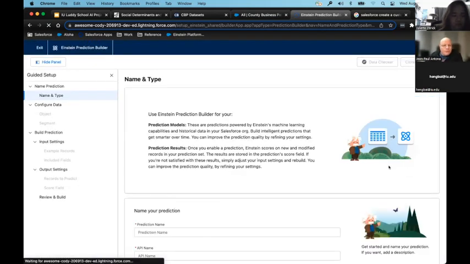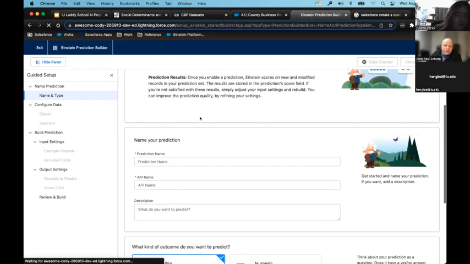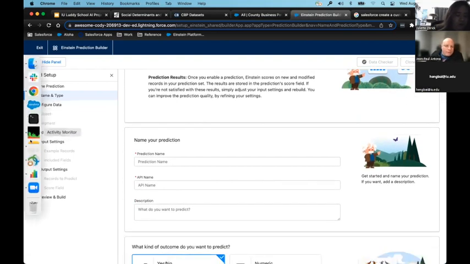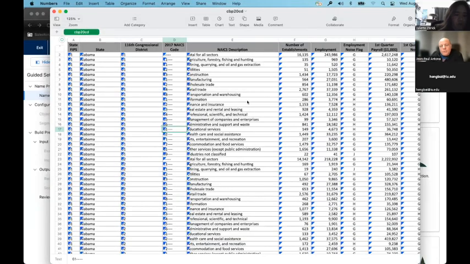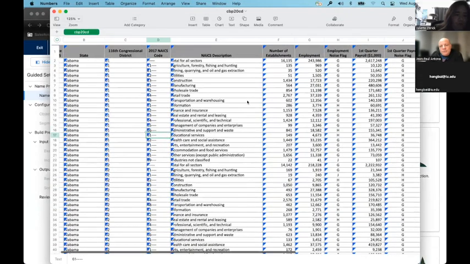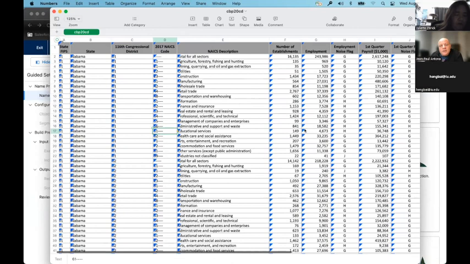The first thing that we're going to do is give this prediction a name. So we've kind of made the decision that what we're interested in is, we have this time series data. We want to predict what the 2022 data will look like.